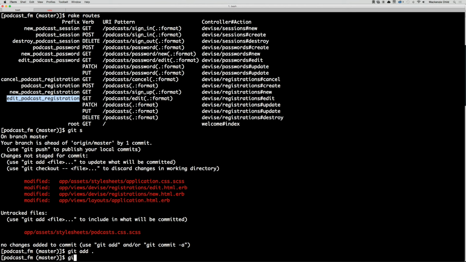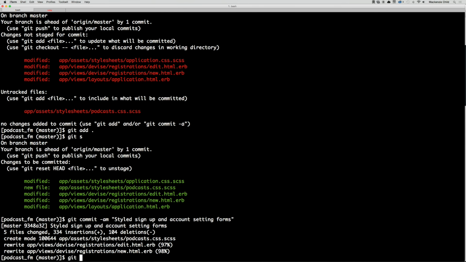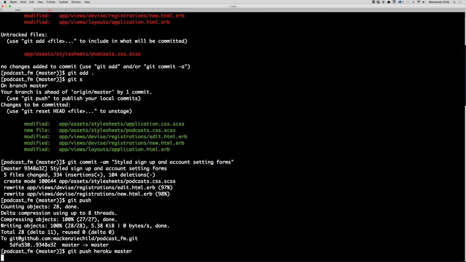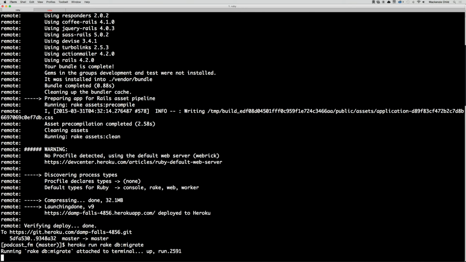All right, so let's go back to our terminal, do a git status, and let's do a git add dot. Let's do a git commit -am, and we'll add the message styled sign up and account settings forms. All right, now let's do a git push, and also let's push this to Heroku. Git push heroku master. All right, again, since we have tweaked the database, we need to do a heroku run rake db:migrate to migrate the Heroku database.